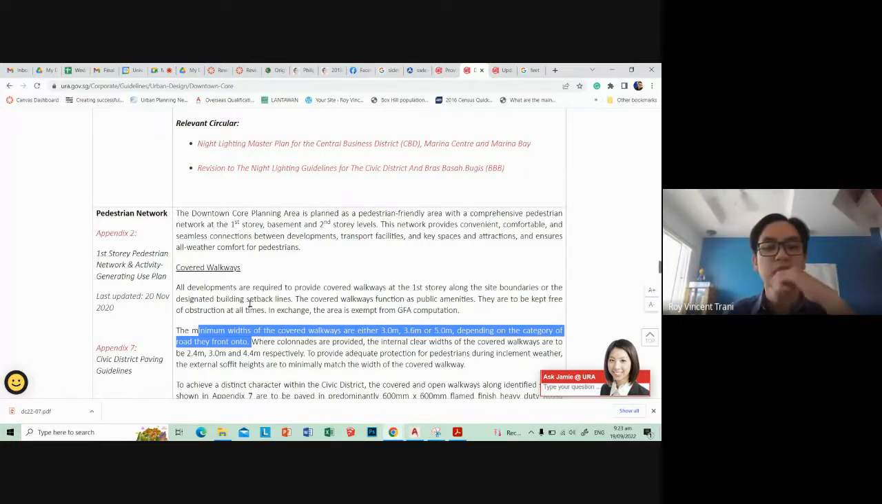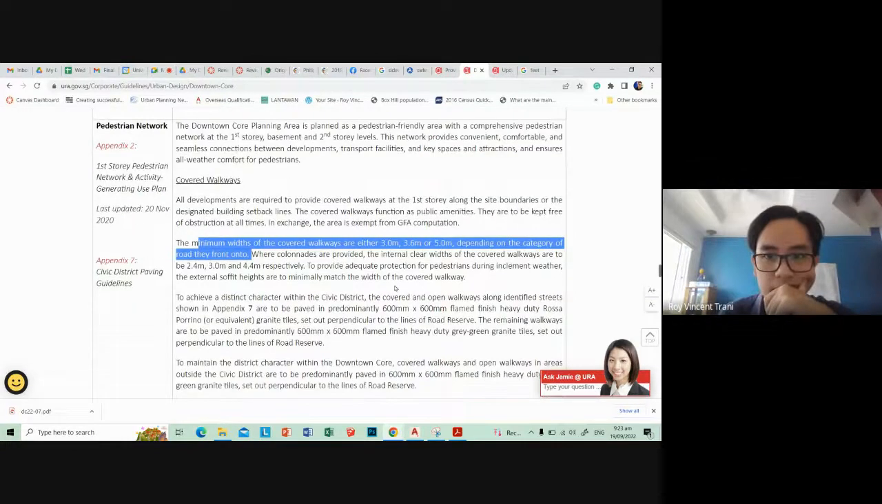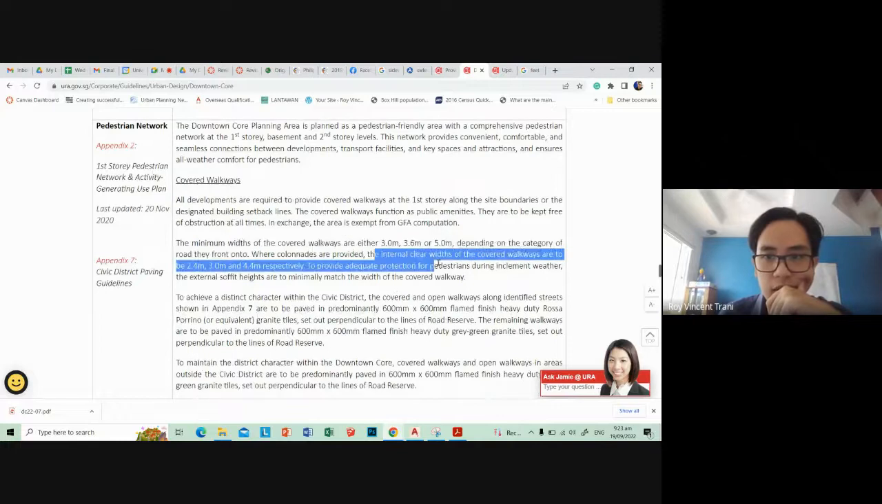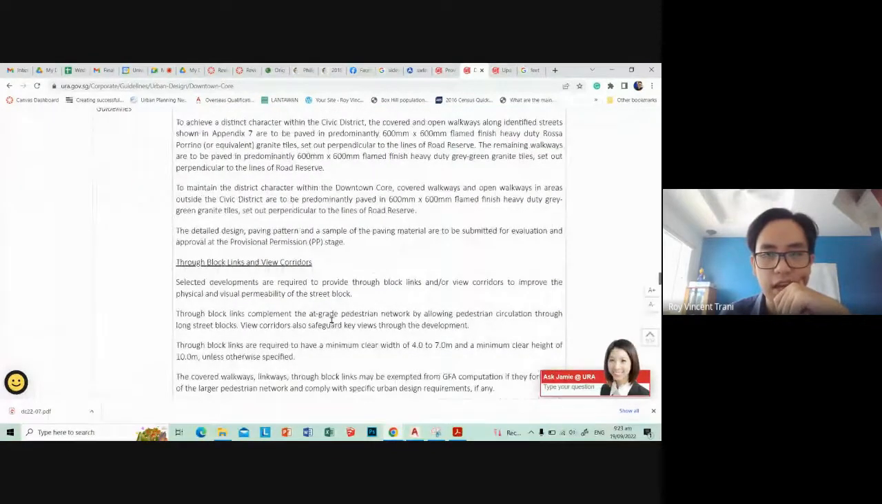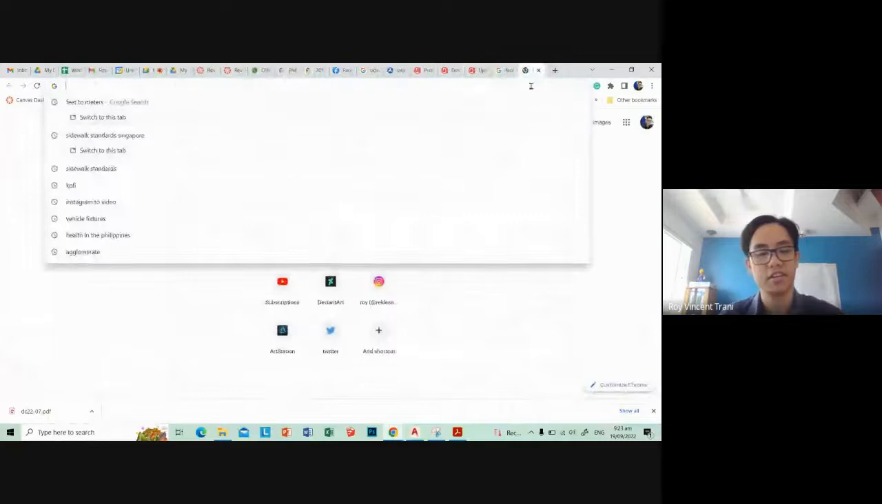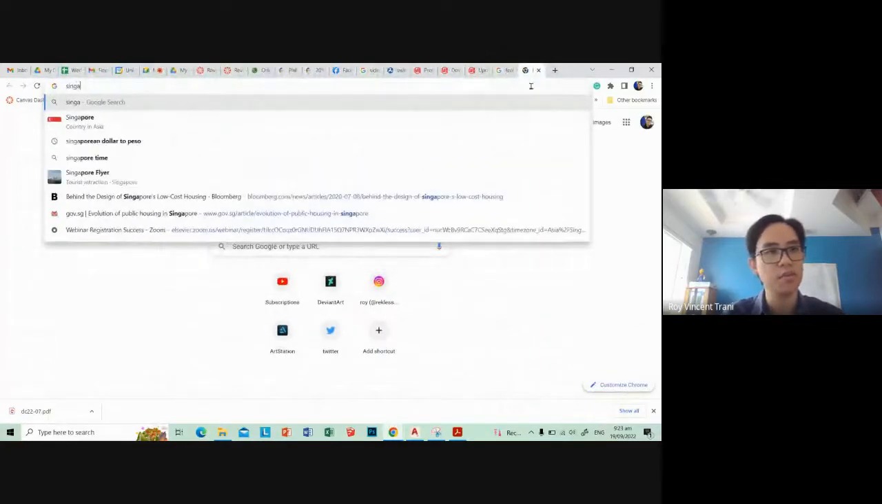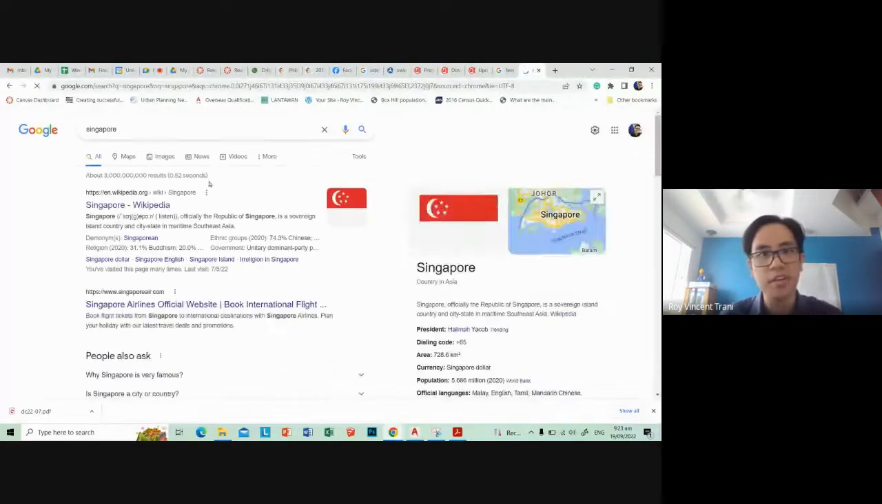Okay, let's see, internal clear widths of walkways are 2.4, 3.0, and 4.4 respectively. So it's even bigger than the US standard. If you just take a look, you can go on Google Maps Singapore and go to an urban area.